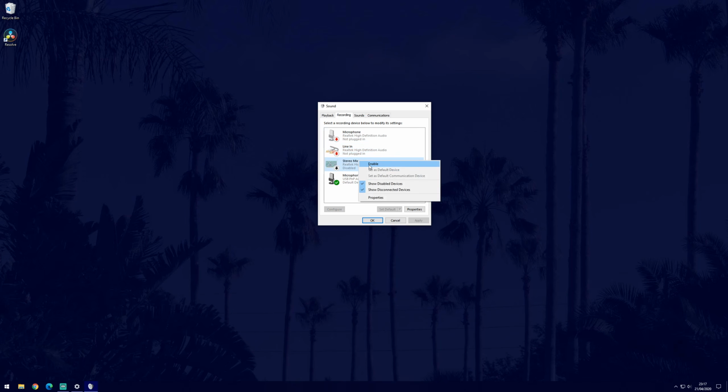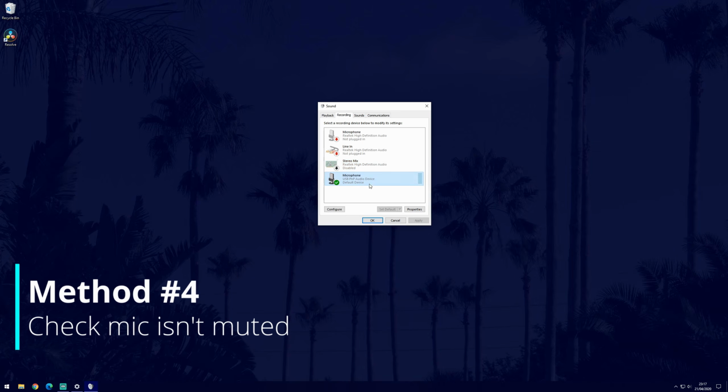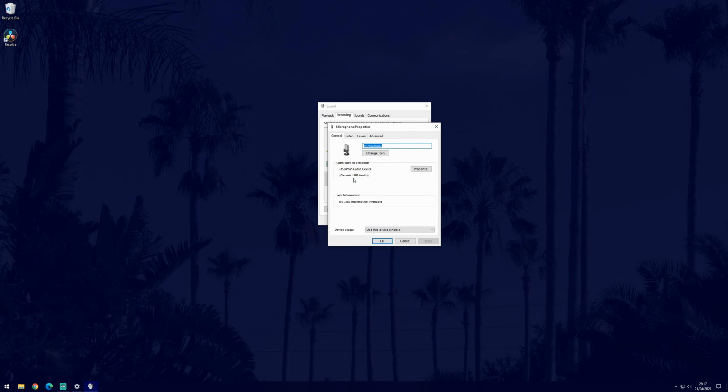If Windows is detecting your microphone but it isn't working properly, make sure that it is not muted. This may be on the mic itself or within Windows. To check within Windows, double-click on your microphone in the recording section of the sound control panel and then go to the Levels tab. Ensure that the mic level is not set to 0 or too low to be able to pick up any noise. Also, in the Advanced tab, uncheck both the boxes under where it says Exclusive Mode. Remember to click Apply or OK to save these changes.